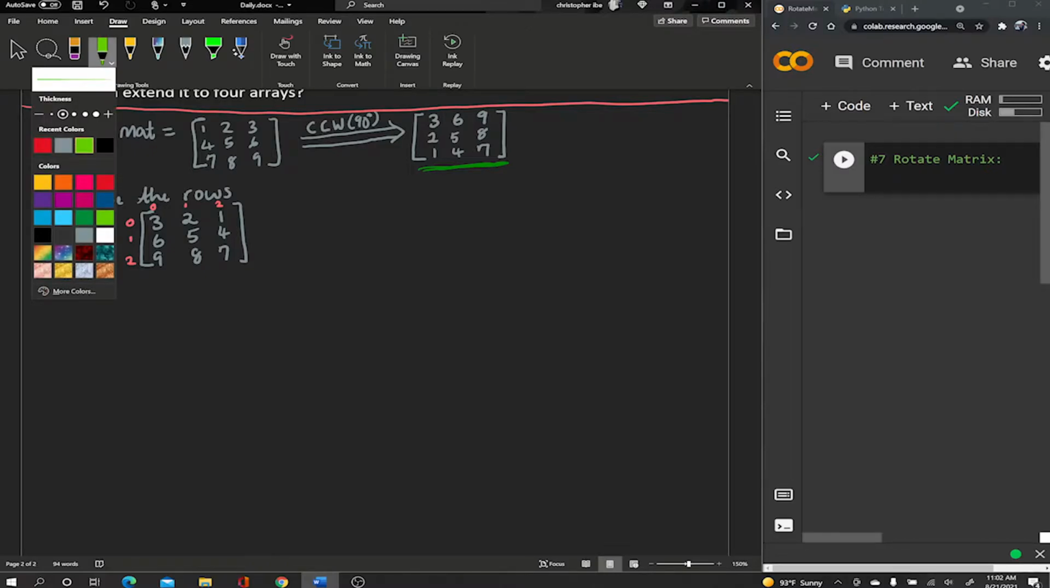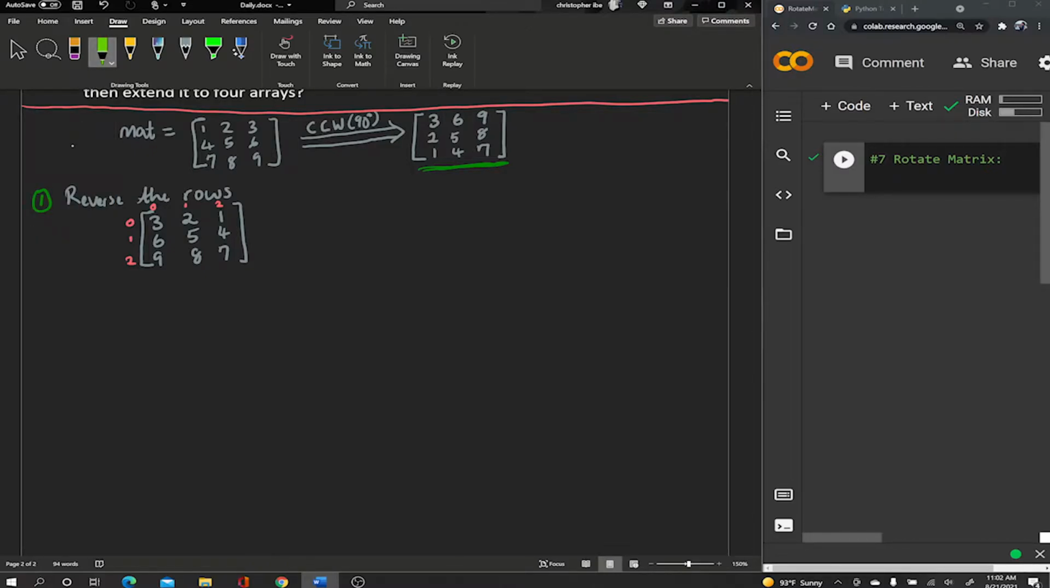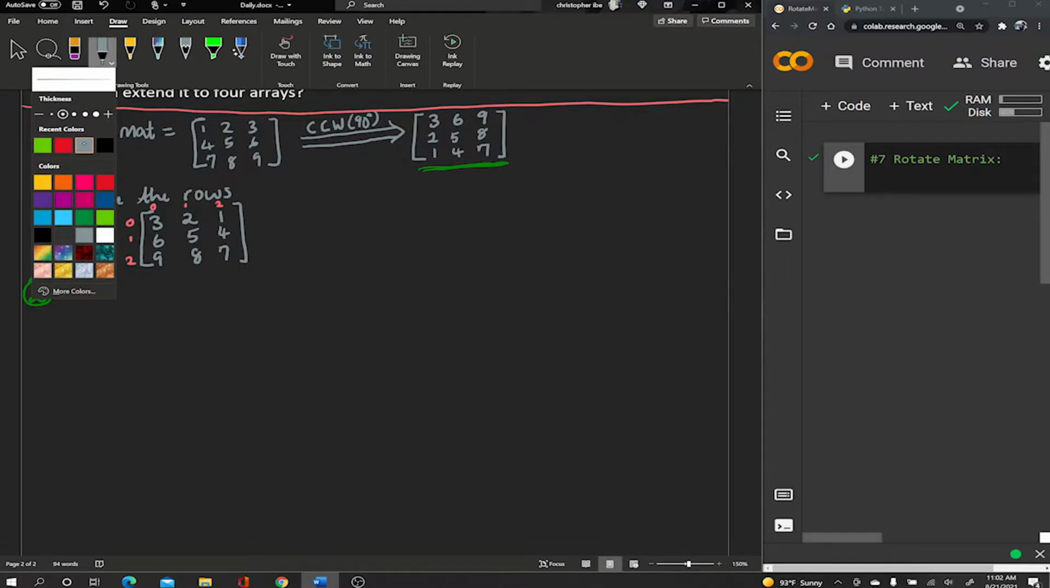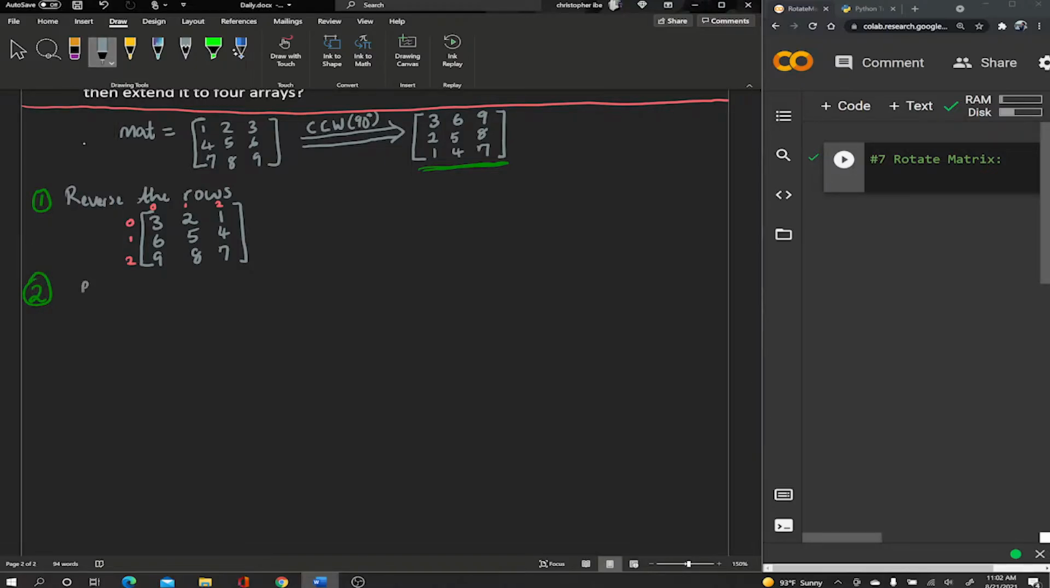Now the second step, which is the actual algorithm where the meat and potatoes happen, is we have to iterate through this newly reversed matrix. Say a for loop, for i going from 0 to the length of the matrix. That's the first for loop. Then we do a nested for loop, for j. j starts at 0, but it's not going to go to the length of the columns. It's just going to go up to i.